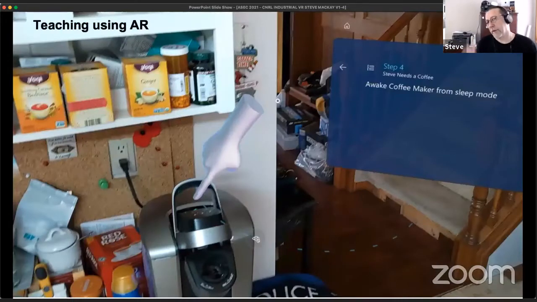So here's an example. Let's take that same concept of Pokemon Go and augmented reality, which is really holograms on top of reality. That's what we're really talking about. So really talking about the power of holograms. So in this case, I built a demo to teach my son how to make me coffee.